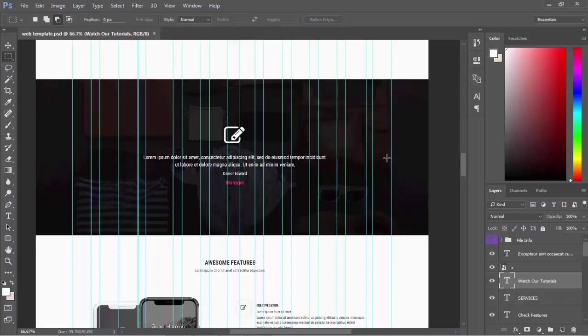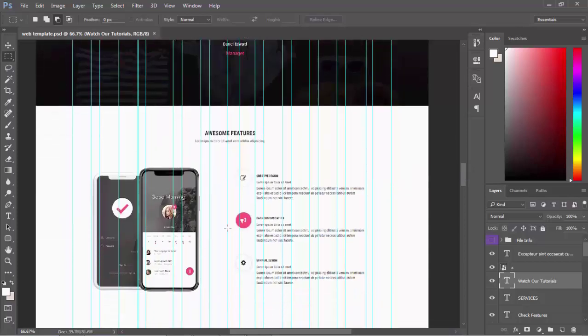Friends, in the previous class we have created this. Now in this class I'm gonna create this beautiful feature. See how cool it is. So this section contains two images, title, heading, and the icons. Okay, and also this icon contains some hover effect. Okay, so without waiting, let's get started.